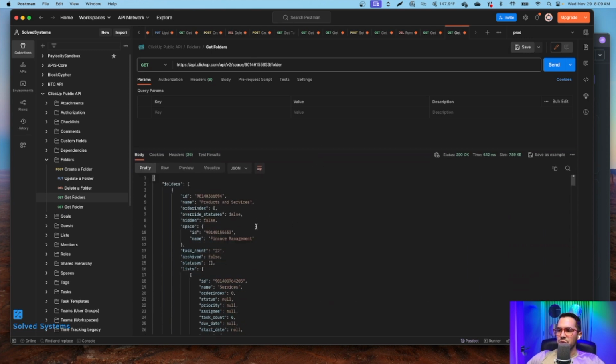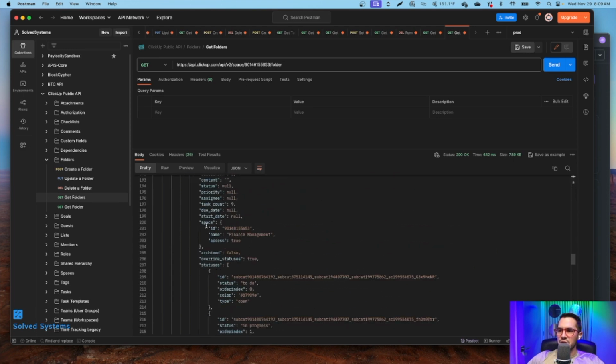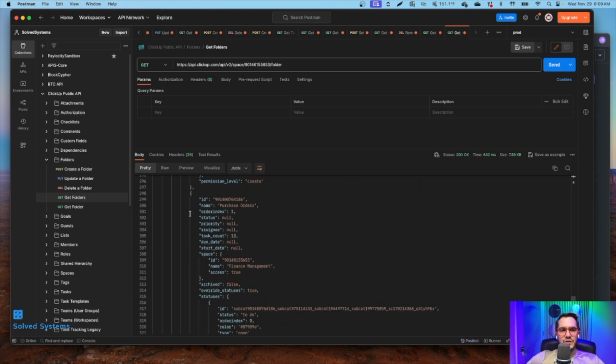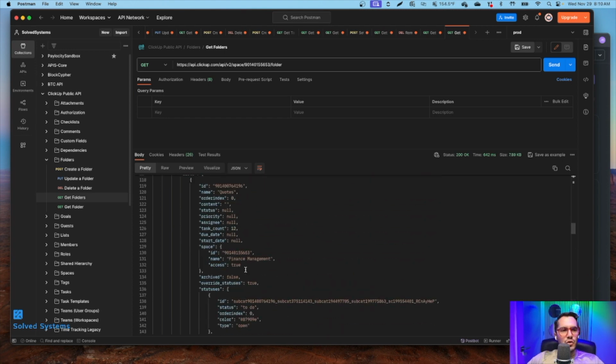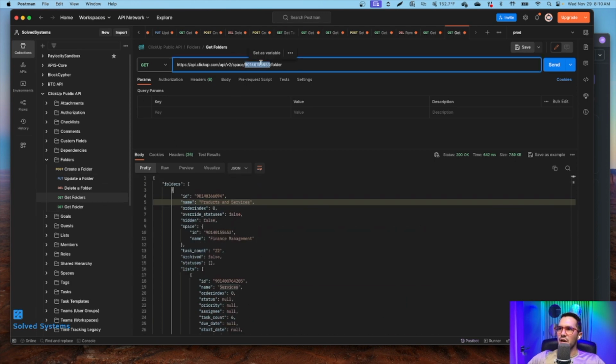And then if you look here, you can see the folders. So this is all the folders in the space. So based on what you're trying to achieve here, you can update folders, you can get information from the folders. You start having more control over ClickUp from the back end of the application. So that gets us our folders by putting our space ID in there.